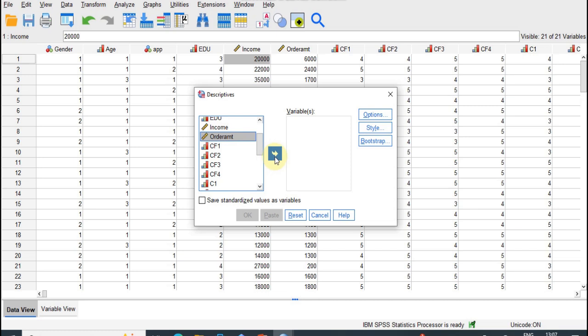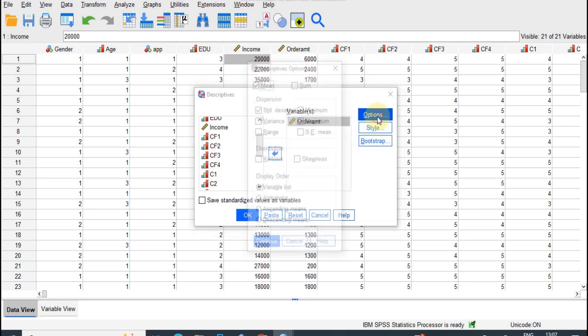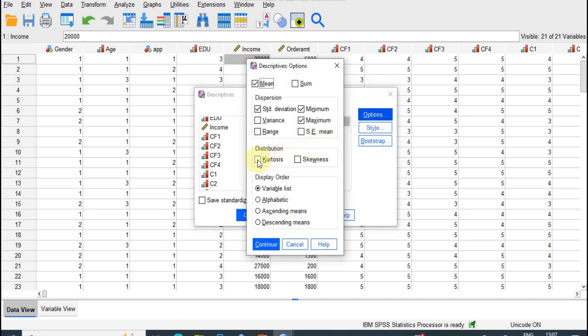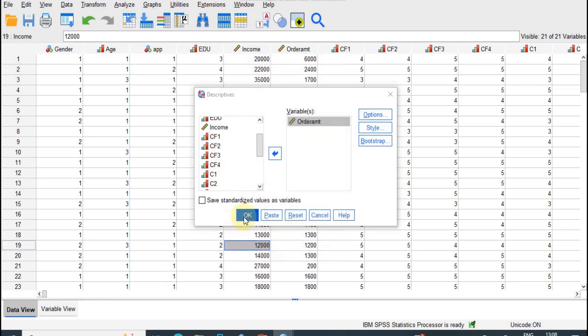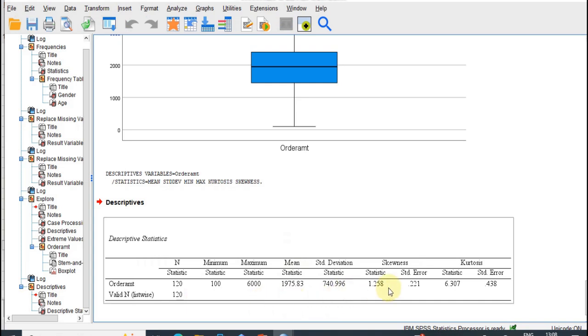Going to move order amount to variable box and click option, skewness and kurtosis checkbox. I have to click continue. So look at here, the value of skewness and kurtosis, 1.258 and 6.30 kurtosis.